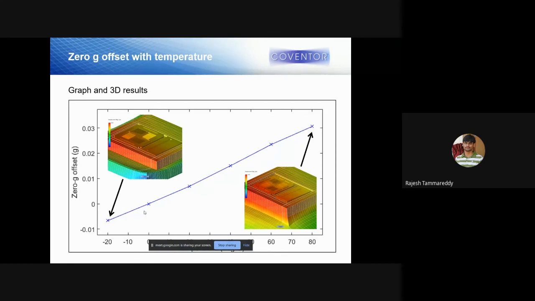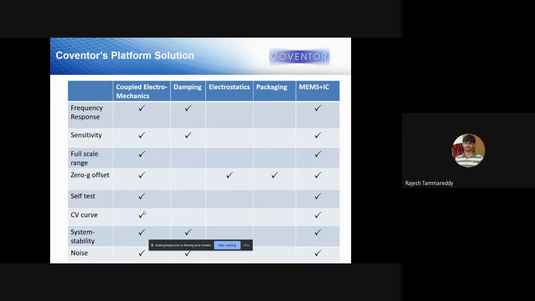Okay. Next. So we have seen in the beginning what the fundamental things are that need to be taken care of in the design, in the specifications. When you compare all these specifications, you see that this kind of compatibility is available in the Coventor platform. You can do these simulations using both software, CoventorWare and MEMS Plus: frequency response, sensitivity, full scale, 0 Z offset, CV curve, system stability, noise, everything you can do in CoventorWare and MEMS Plus.